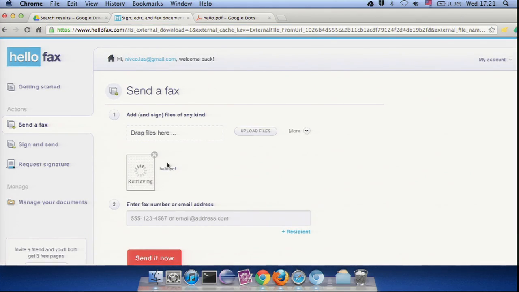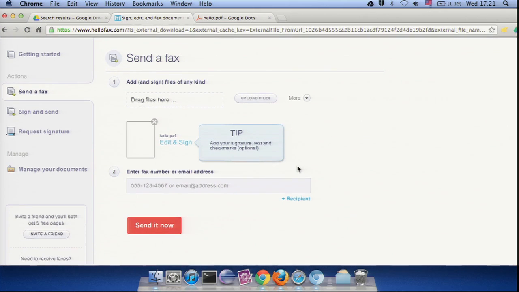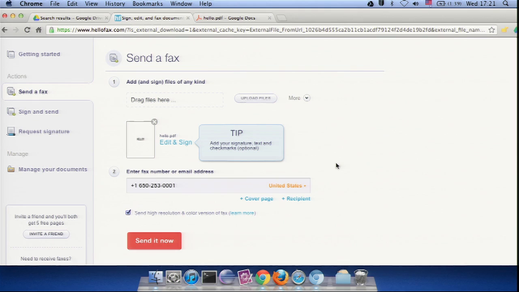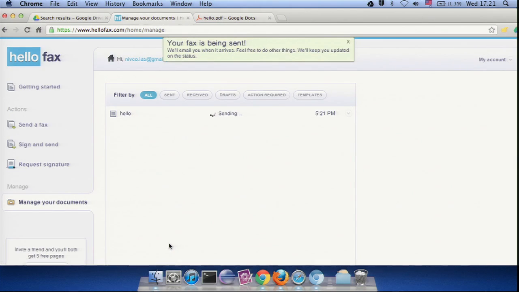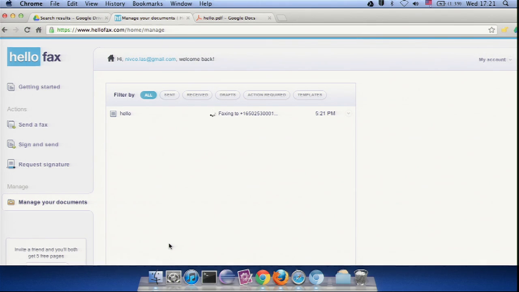As you can see here, HelloFax is fetching the PDF version of my file. Here it got it, and all I have to do is copy-paste a phone number. Here is our Mountain View office fax, and I'm simply going to fax that to the Mountain View office. Here, the fax is being sent. HelloFax has a lot of cool features, like it's going to let you know by email if the fax was successful or if it failed for any reason.